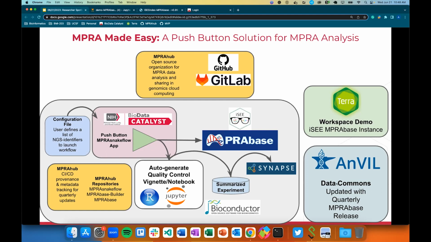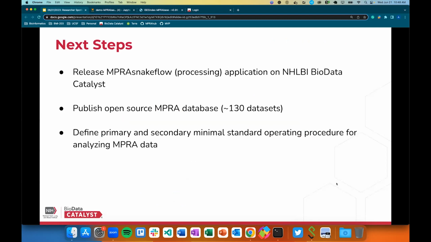So this is a culmination of what we're trying to lead up to for our MPRA computational wheelhouse. So next steps, we are looking to release the MPRA Snakeflow processing application on the NHLBI BioData Catalyst soon. We're stress testing that right now, and I think Dave will talk a little bit about different development strategies of how we've used Snakemake.